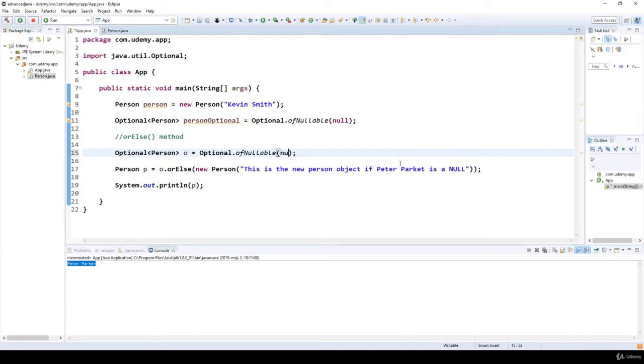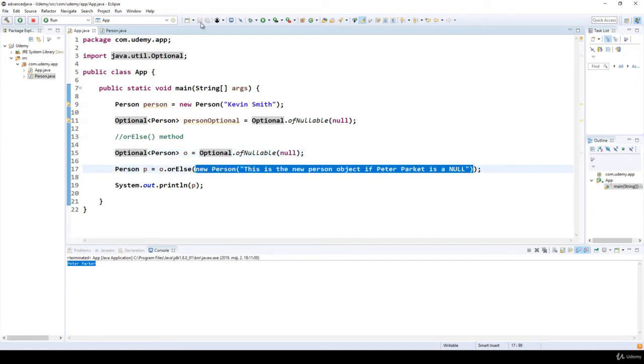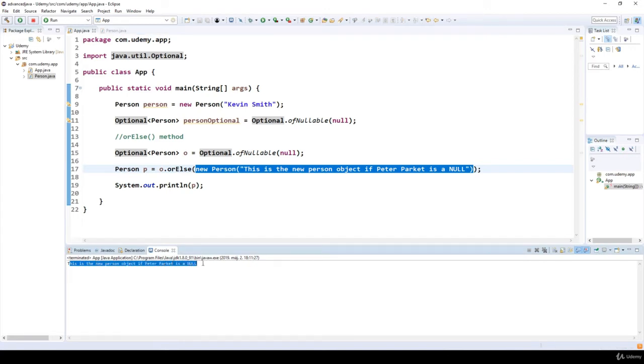But if it is null, what's going to happen is Java is going to check with the help of this orElse method whether this optional stores a valid object or not. And because it is empty, because we have specified a null, the person is going to be the newly instantiated person. So in this case, just for demonstration purposes, this is the new person object.